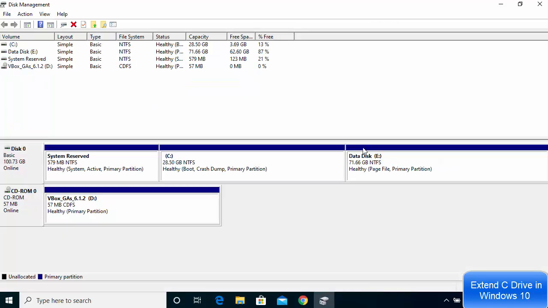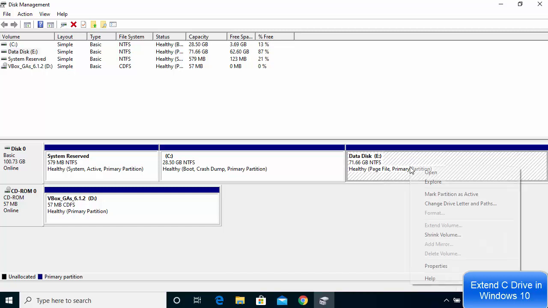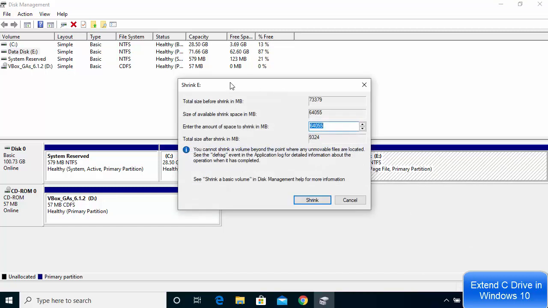So now go to this disk management window, right click on the E drive and then click on shrink volume, which is going to give you this window. You can see total size before shrinking is around 72 GB. Size of available shrink space is around 62 GB. And as I said, I want to free around 20 GB for the data which I have in my E drive. So how many megabytes is 20 GB?